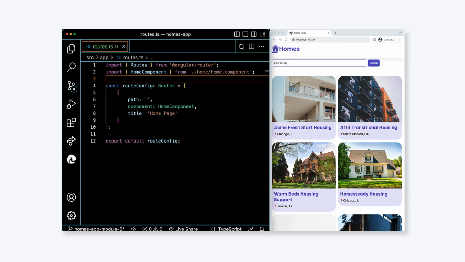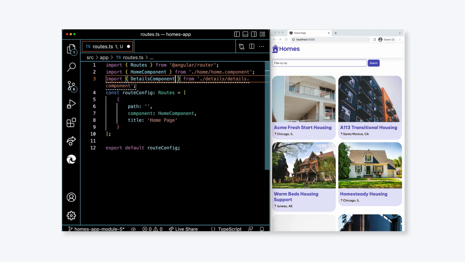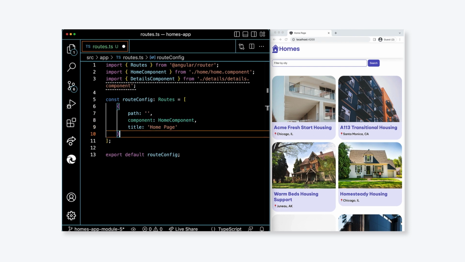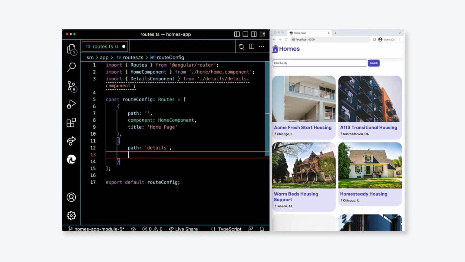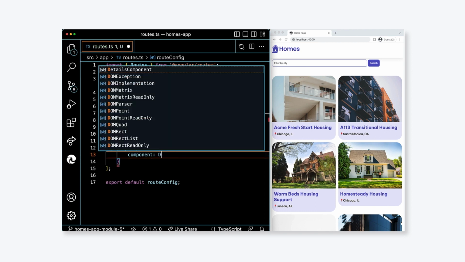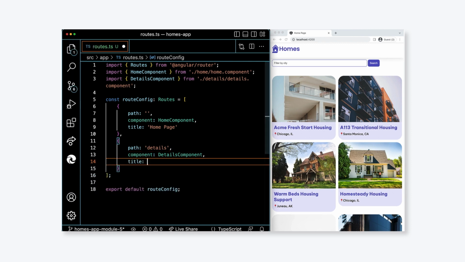In routes.ts, let's import DetailsComponent from ./details/details.component. Next, add another entry to the routeConfig array. In the object literal for the new entry, add a path property with the string value details. Then add a component property with the value being a reference to the DetailsComponent that we just imported. And finally, add a title property with the string value details page.